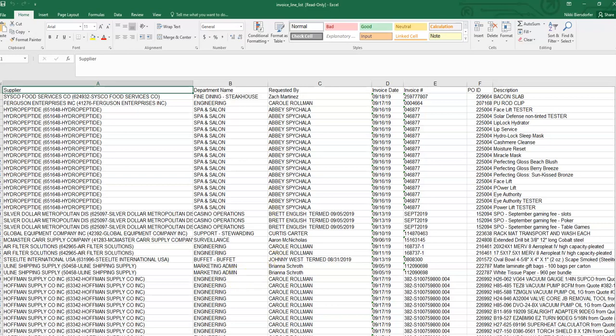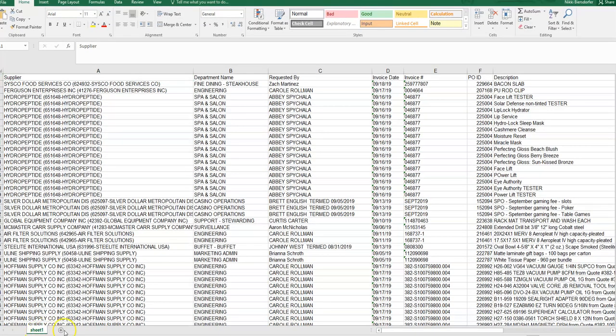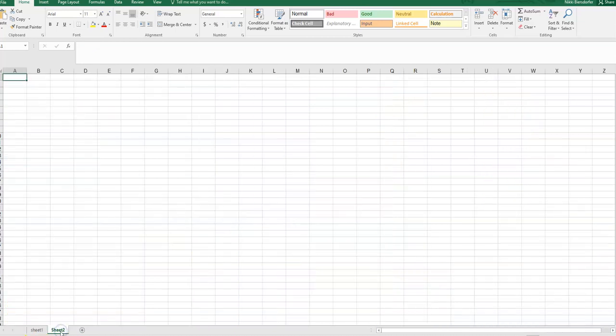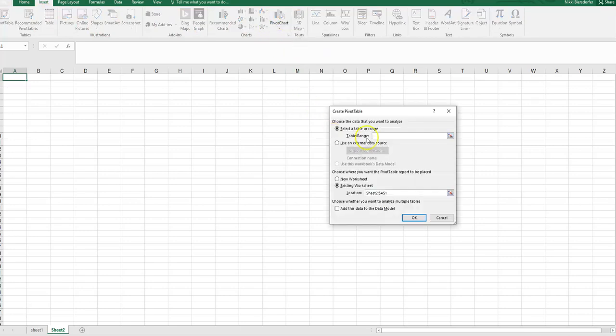I'm going to do that by coming down here to the bottom of my screen, and I'm going to add another sheet, just because this is going to be my summary sheet with all my information on it. I'm going to come to the top where it says insert. I'm going to go over to pivot chart and add a pivot chart and pivot table.